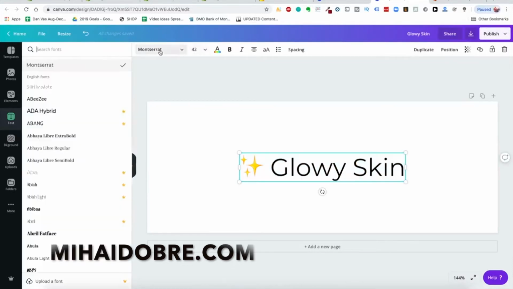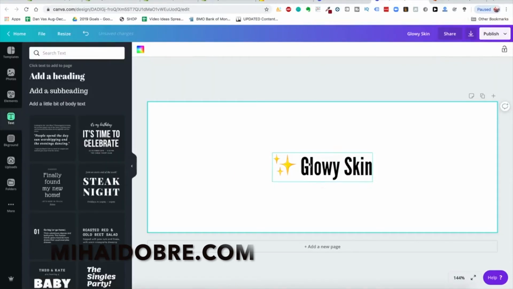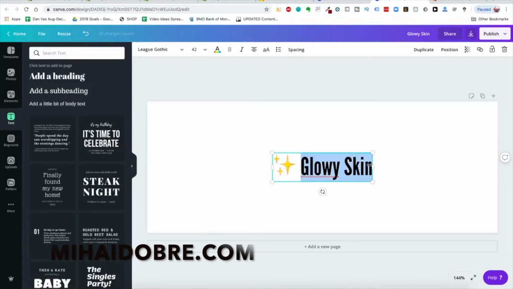There's a lot of other great fonts. Like for example, Lee Gothic is good. There you go, right? So that would be better for like a high-tech store, right? So you got to make sure that your logo fits your product niche.